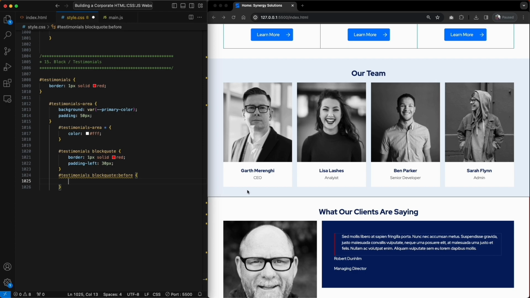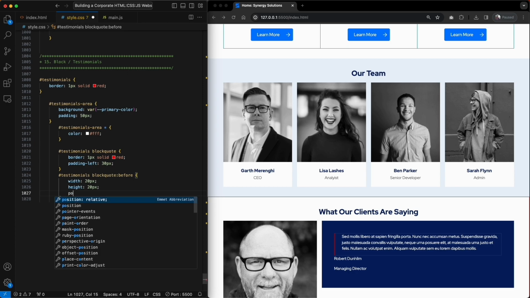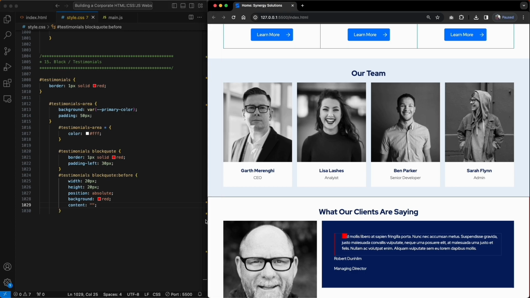First things first, let's give it a width and height of, let's say, 20 pixels by 20 pixels, and make that a bit more readable. And let's say position is absolute. Give it a border, I guess, or a background color first. Oh, we need a little content as well, don't we? So content is blank, which is fine. Okay, cool. So that's there.